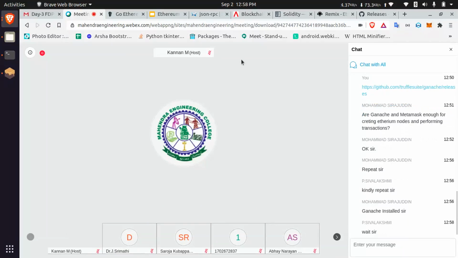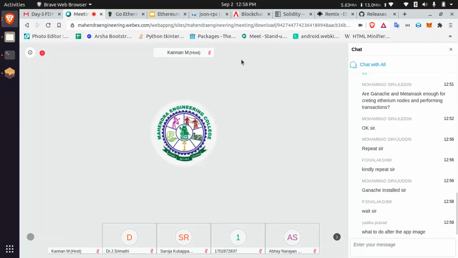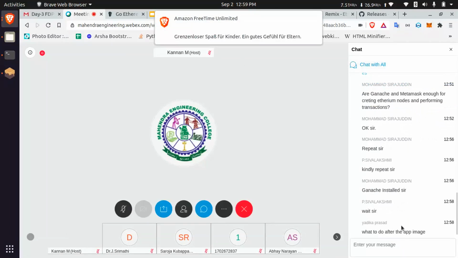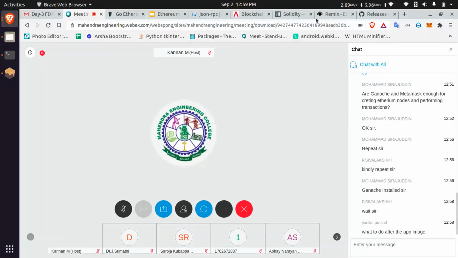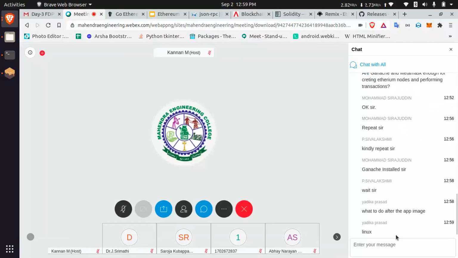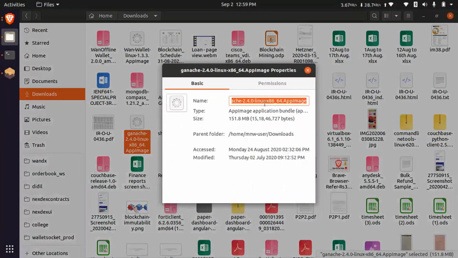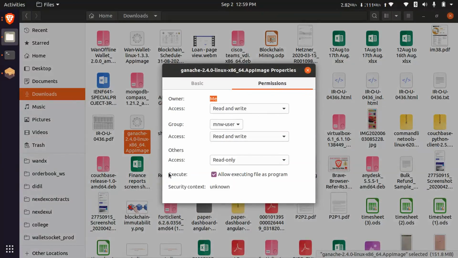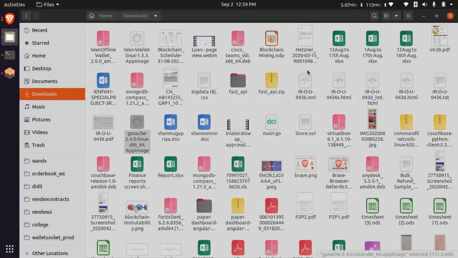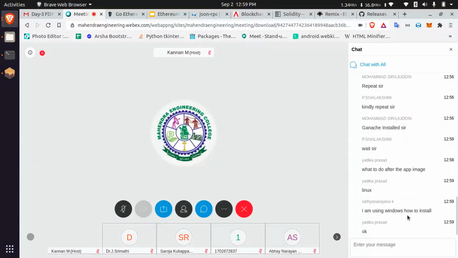Not AppImage. Are you using Linux or Windows? Yeah, that's good. While downloading, just right click, properties, permissions. There is an execute option. This is for Linux users only. Just click allow executing file as a program. Just download this exe.